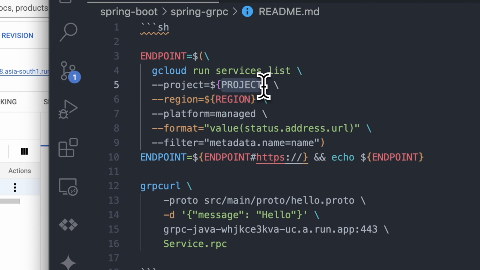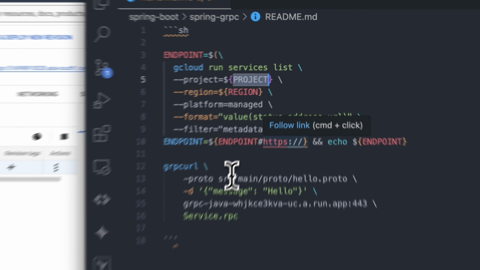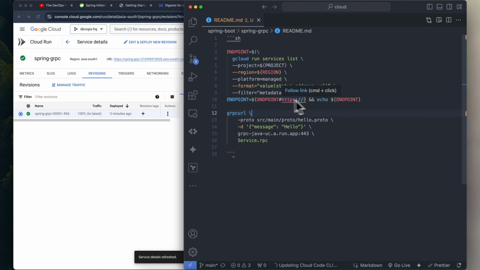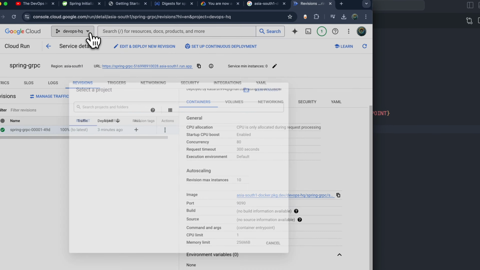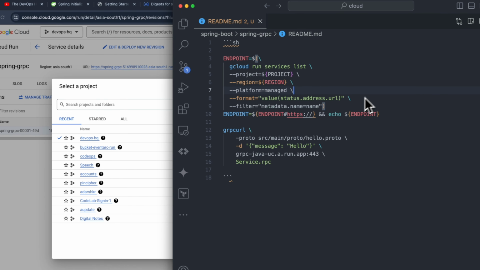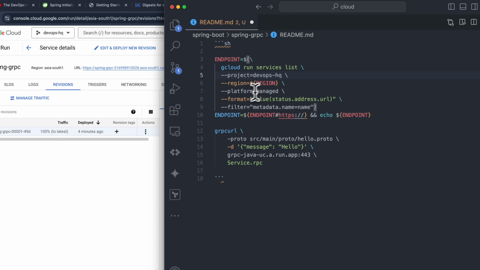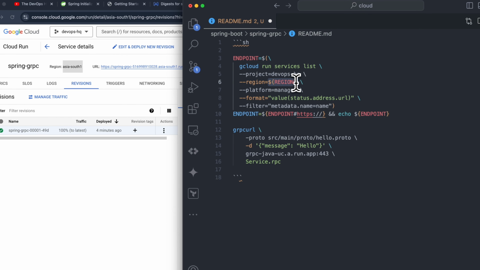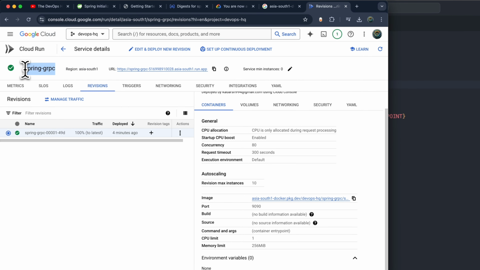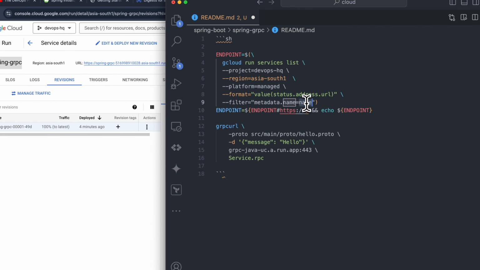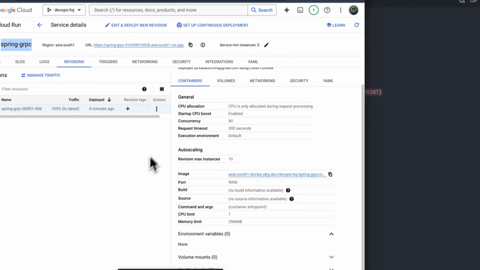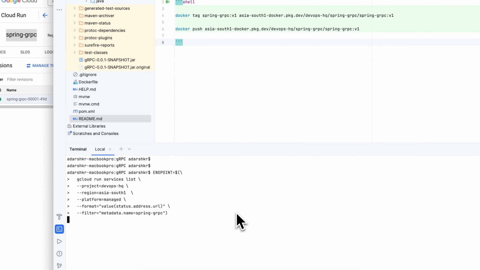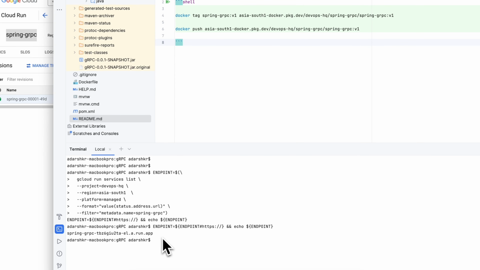If you want, you can put project or region as an environment variable in your system. So let's edit this command. Here my project is DevOps HQ. Copy the project from here and replace this project variable. Region is asia-south1. So replace the region and the name. The name is spring-grpc. And now let's run this command in the terminal. So let's go back to the terminal and run this. Here we will get this endpoint.